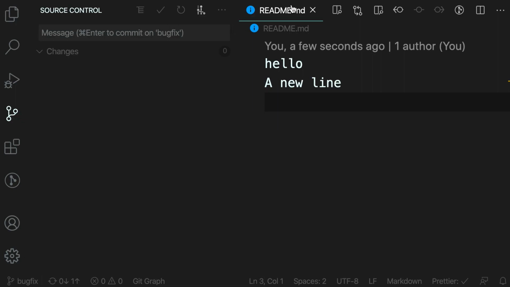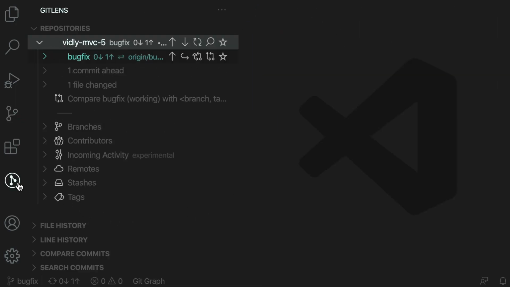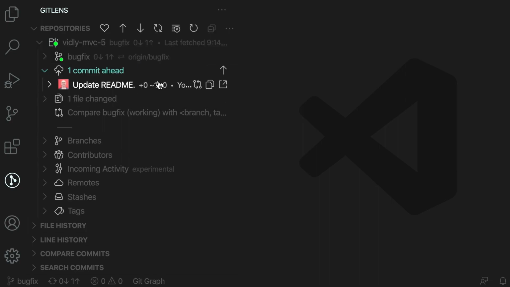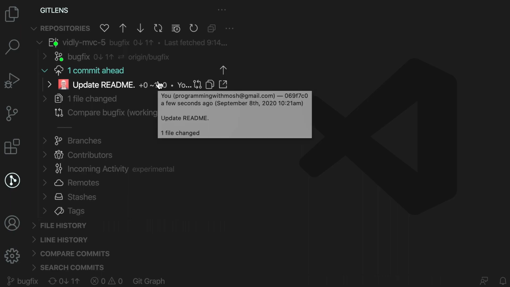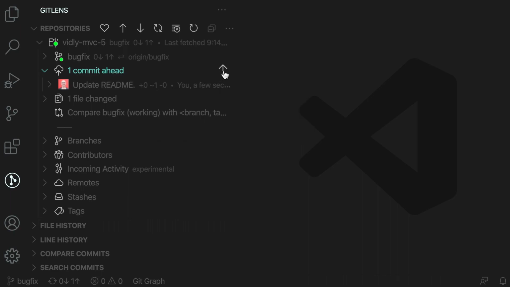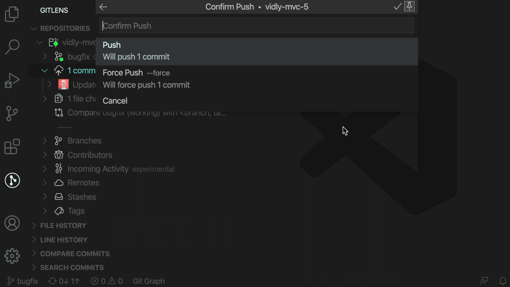Good. Now back in GitLens, take a look. GitLens is saying we're one commit ahead. We can expand this folder and see the commit that we have to push to origin. So we can click on this icon and push this. Here we have three options. We can do a regular push, we can do a force push, or cancel. As I told you before, you should not really use a force push that often unless you have screwed something up. So let's go with a regular push.